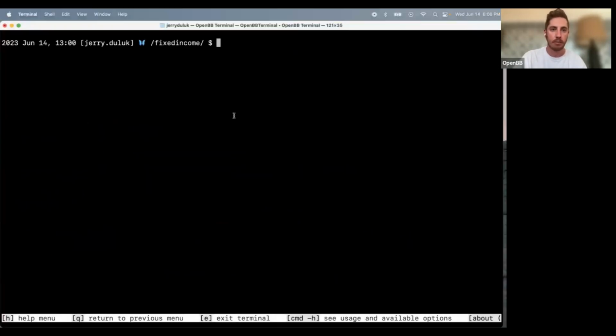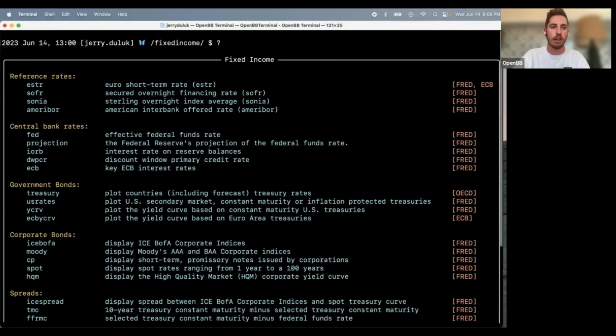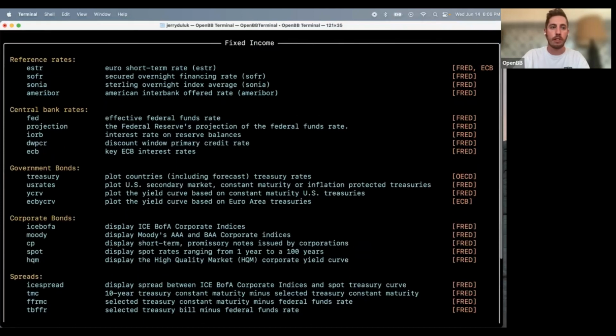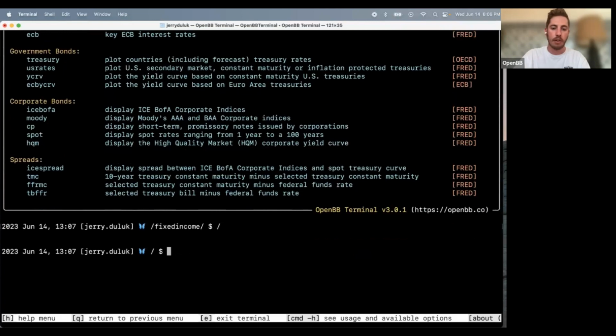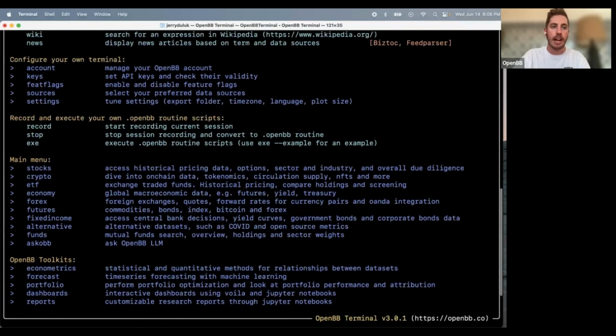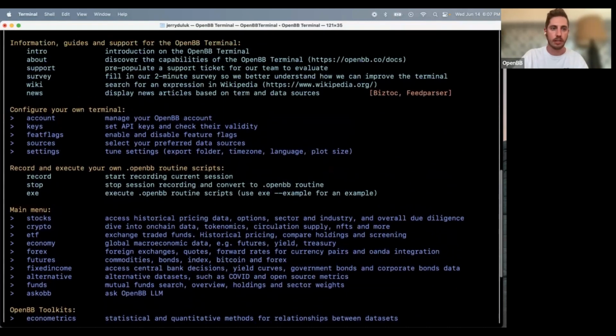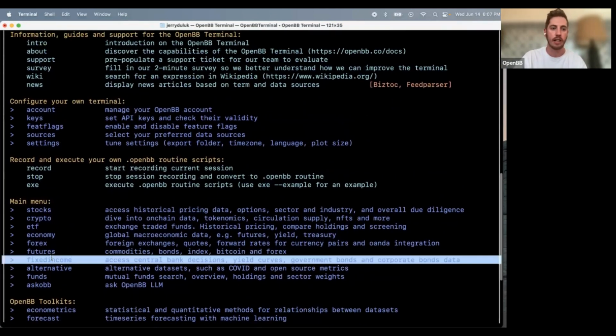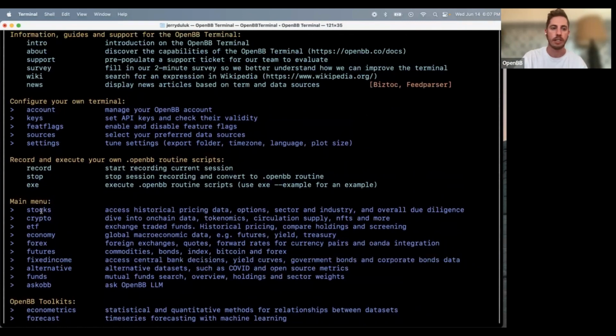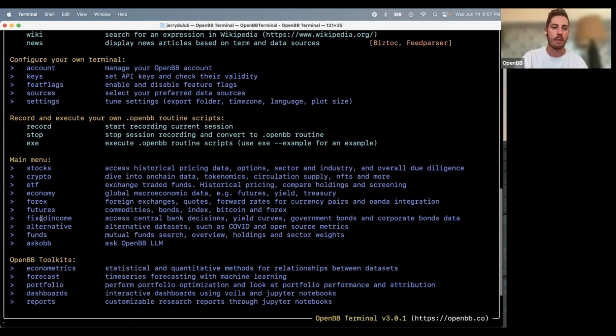So here you can see my terminal logged in. And I can simply, let's start with typing in the question mark. If you're in your terminal and you forget what something might be, we go to the main section here. And this will be all of our options. So if you're just exploring, you may not know what to look at. We have all of our main menus here. Fixed income, this is where we'll be at first. We have stocks and cryptocurrencies. This is our main launching point.